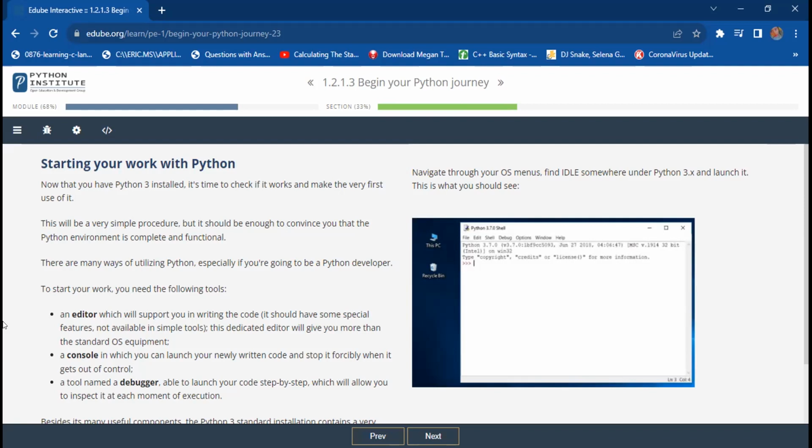So the first one is an editor where you write your code. The second one is a console, which will help you launch your newly written code. This will also help you run your code, and it will also help you stop your code. For example, you have written an infinite loop and you need to stop it from execution. You will use a console to forcibly stop that code from running.